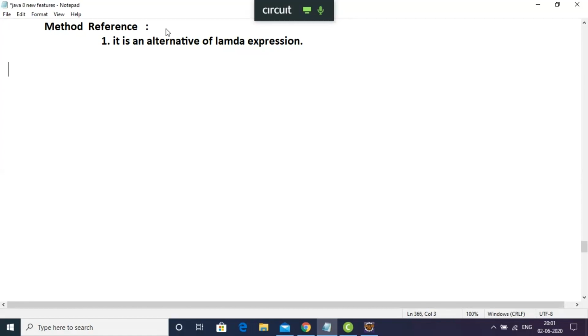If I want to do the method reference, it means I'm going to reference a method. What does it mean, a method reference? How to reference a method? We use this operator. This is called a scope resolution operator. It is used to reference a method. What does it mean by this?